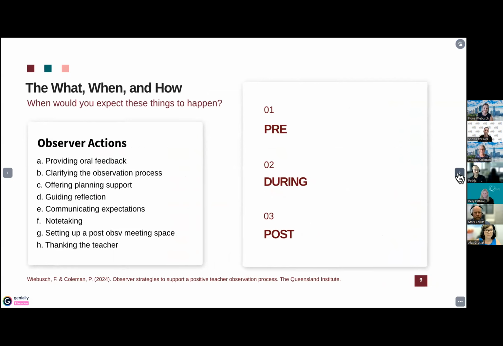Okay, so let's think about when now. Look at those observer actions on the left-hand side of the screen, providing feedback, clarifying the observation process. I'm going to give you about 20 seconds to think, when would you expect those things to happen during the observation process? Would it be pre, during, or post? For example, providing oral feedback. When's that going to happen? So just have a little moment and see if you can think about where those things happen.